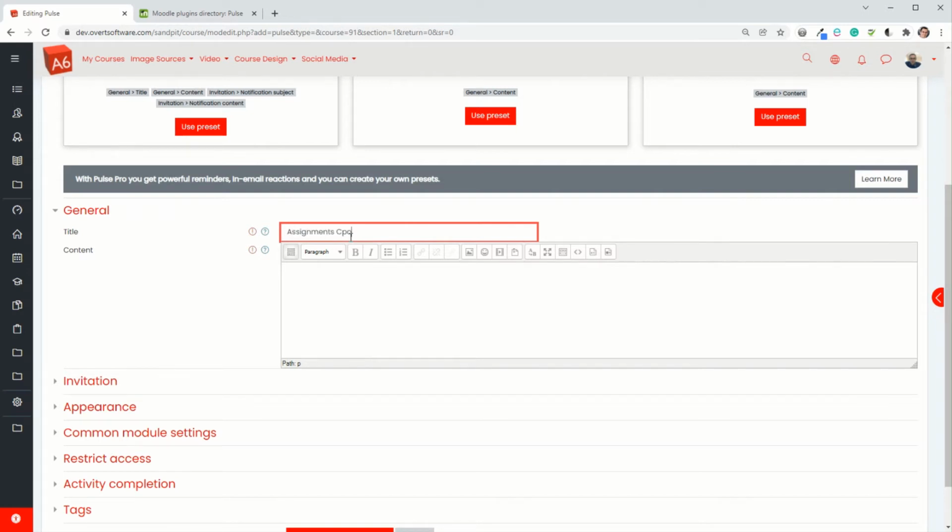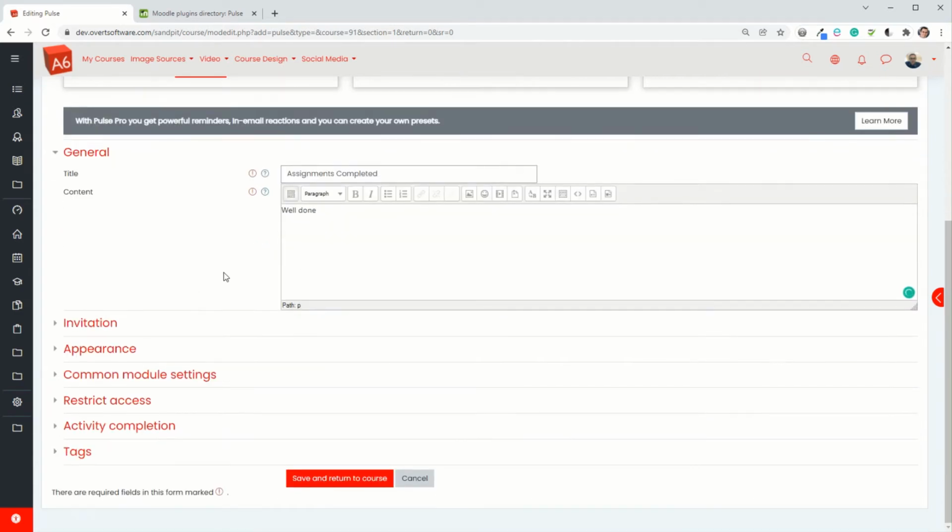So I'm going to call it the assignments completed is going to be the title, and in the content I have to put something, so I'm just going to put well done, but the students won't see it in my setup, so it doesn't matter. Now an invitation for reference would actually send emails either to the students or to the teachers, so that can be quite a useful feature, but I'm not using that in this scenario.